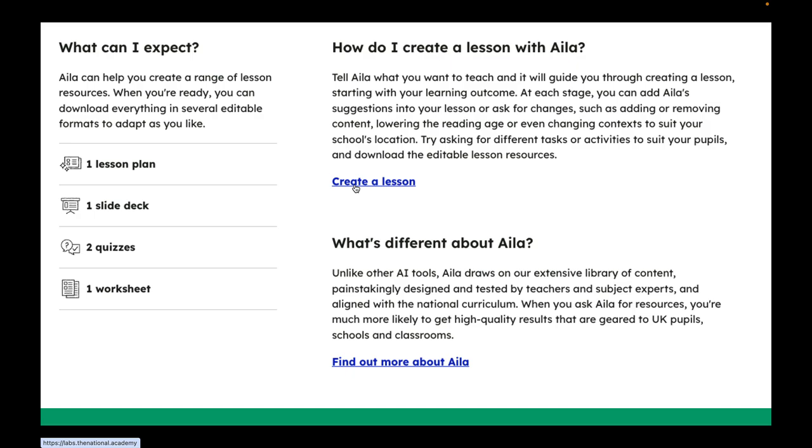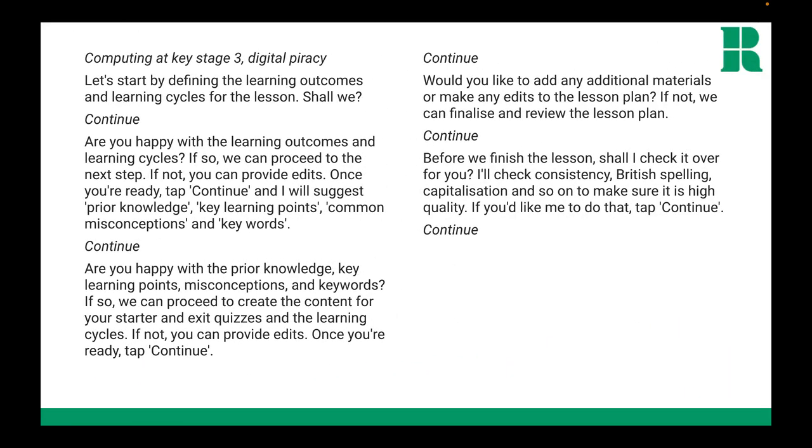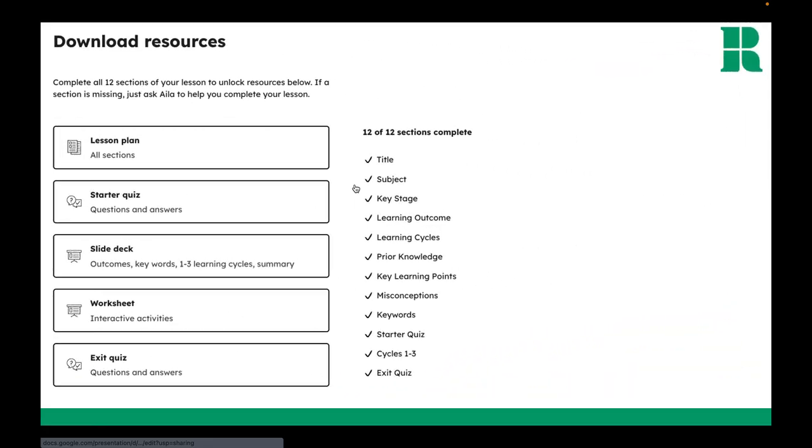So this takes very much the Oak approach to curriculum design. It asks me, what would you like me to teach? I tell it, computing at Key Stage 3, digital piracy, and then it asks me a series of questions. Because I am lazy, I just click continue at each point, but I can intervene and start providing more detail and give it a tighter focus. And it will take that into account as it builds its lesson plans for me. Eventually, I get to the end of this and it's done.